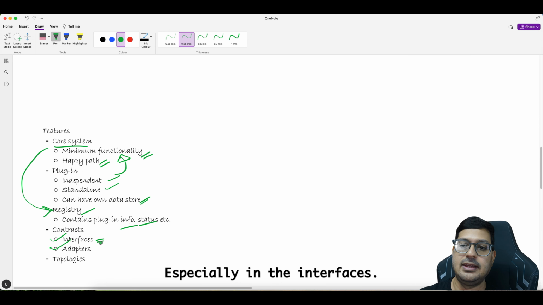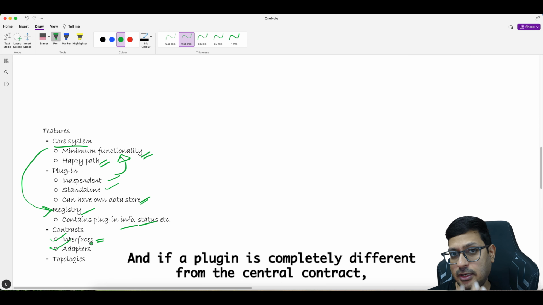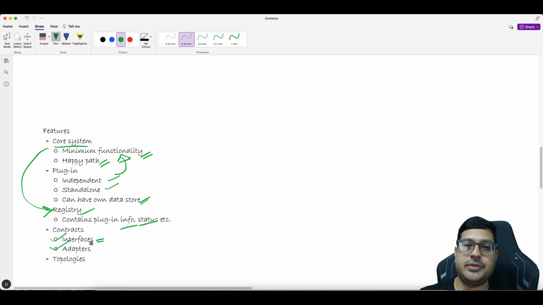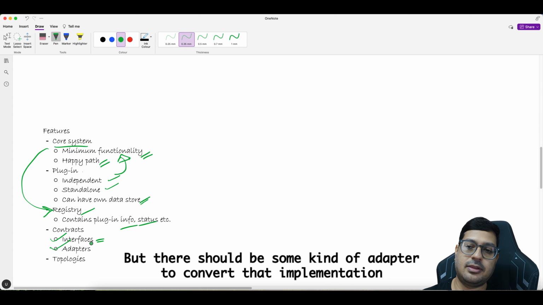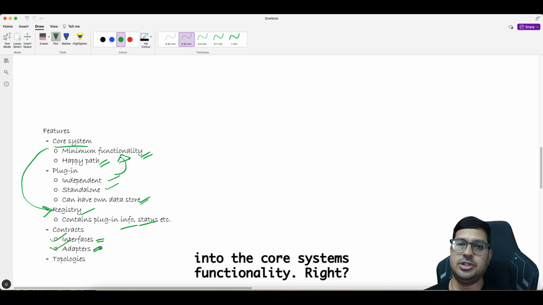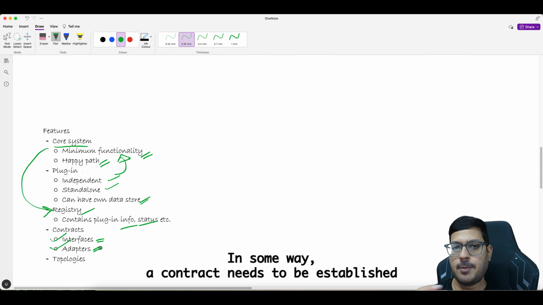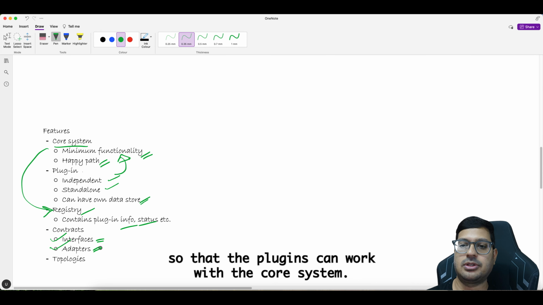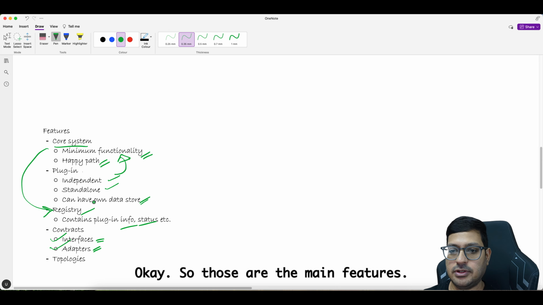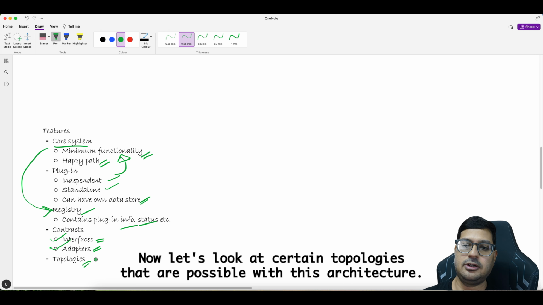Especially in the interfaces. And if a plugin is completely different from the central contract, it can have its own implementation, but there should be some kind of adapter to convert that implementation into the core system's functionality, right? In some way, a contract needs to be established so that the plugins can work with the core system. Okay, so those are the main features. Now let's look at certain topologies that are possible with this architecture.